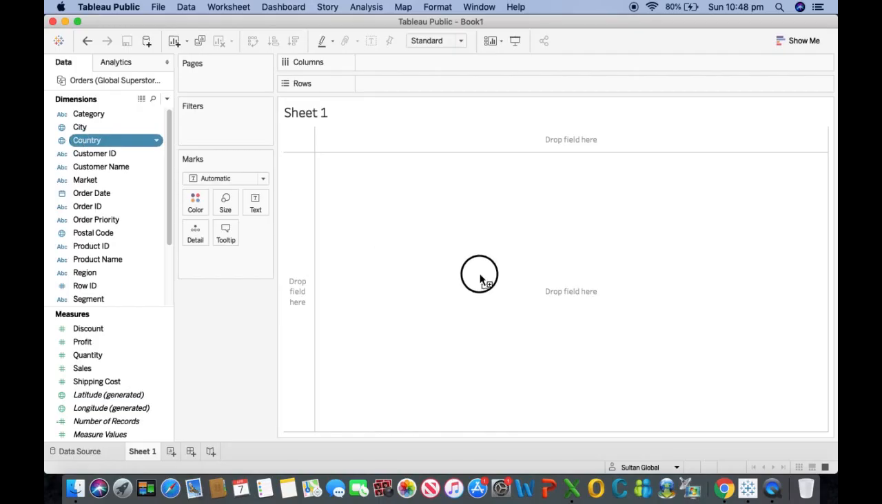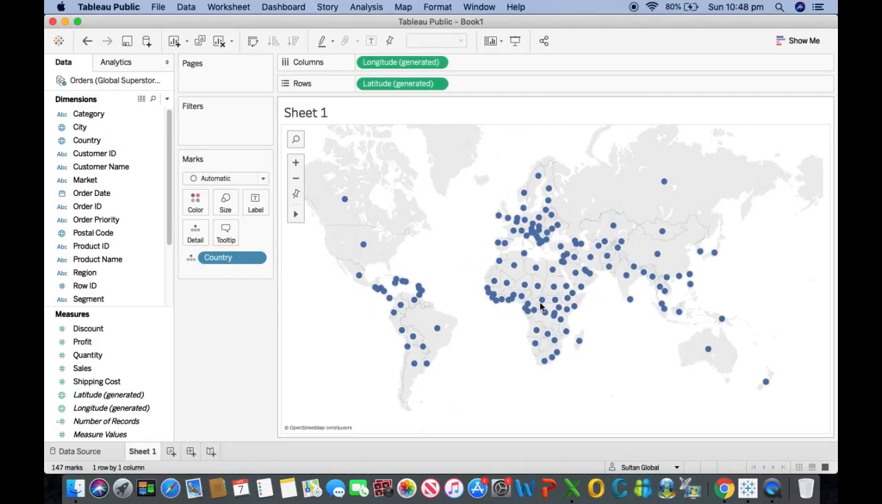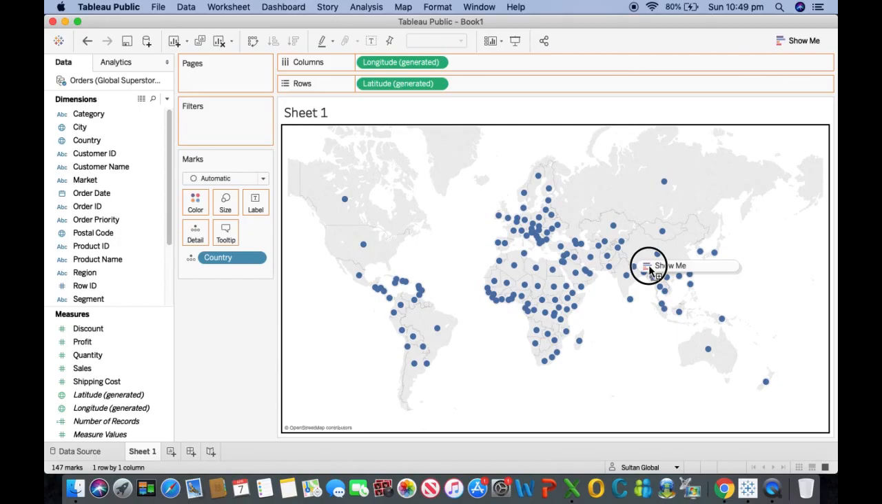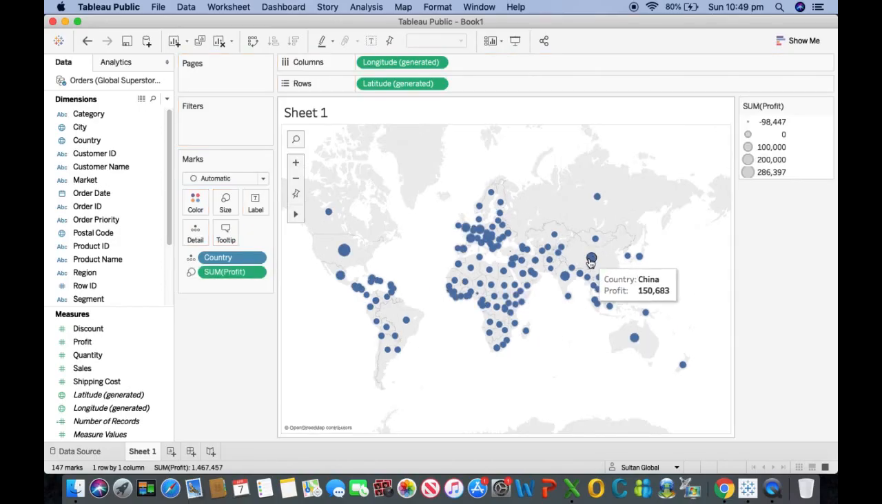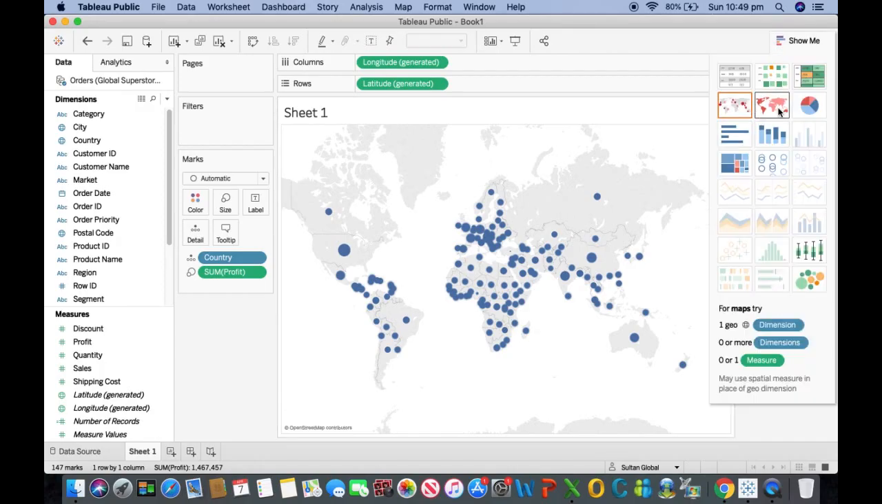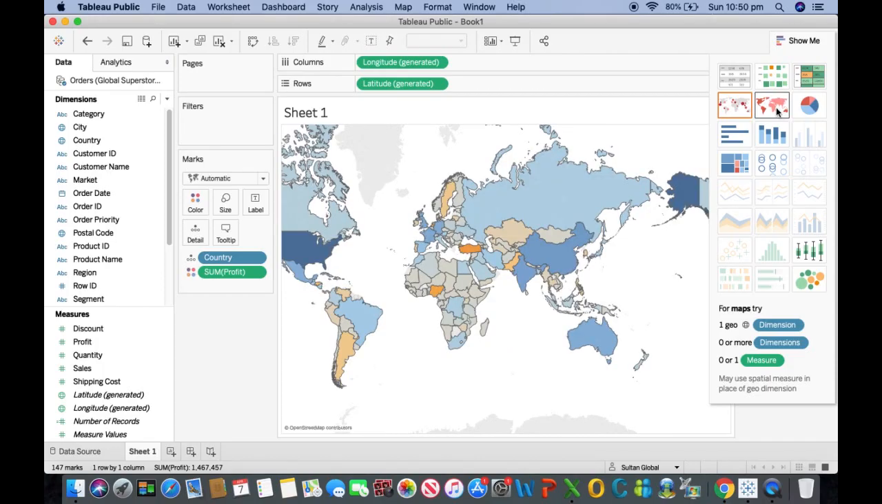Let's just bring in country here. It identifies the countries where we have operations. Now let's bring in the profit data here. Now you can see it adjusted the bubbles according to the size of the profit or loss. This is not a good visual for understanding which countries are making profits and which countries are not making profit. You can see that there's another option here. Maybe that would give us a better visualization. Let's have a look.